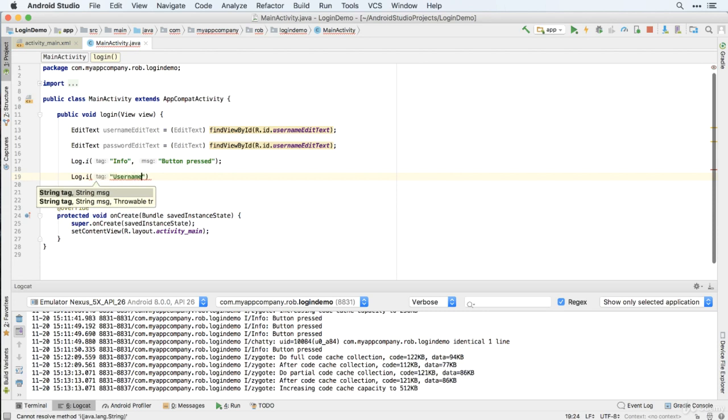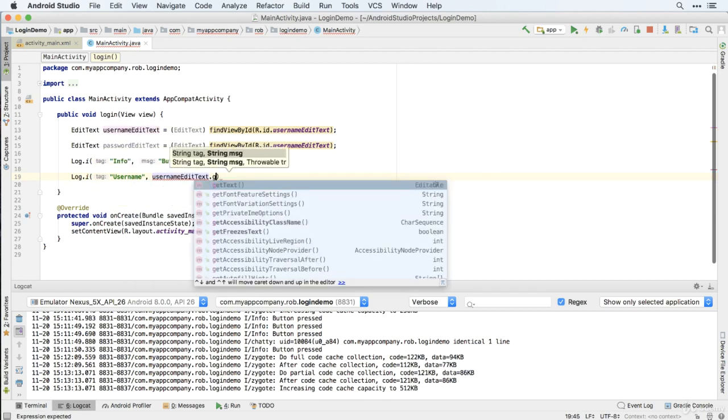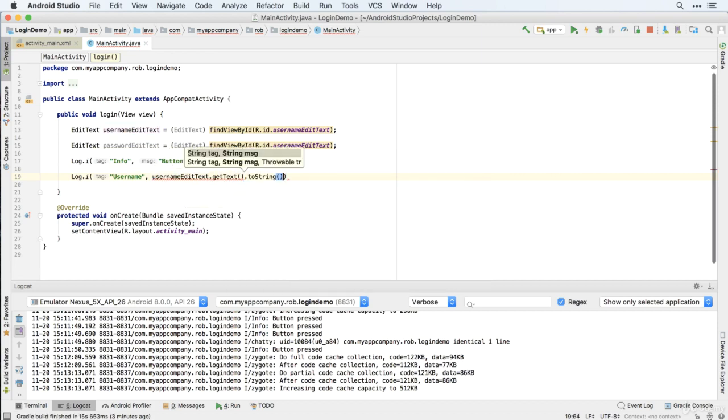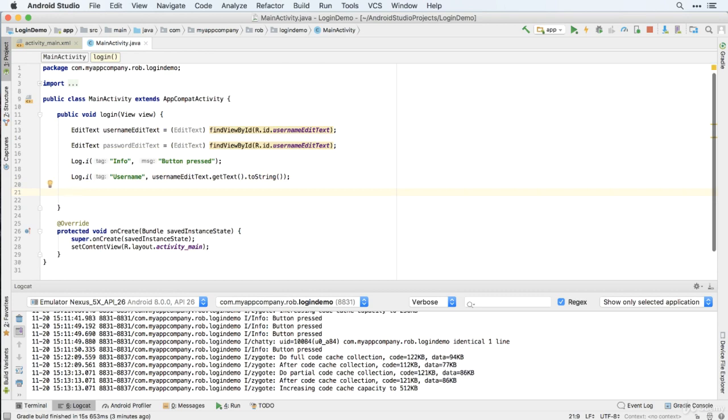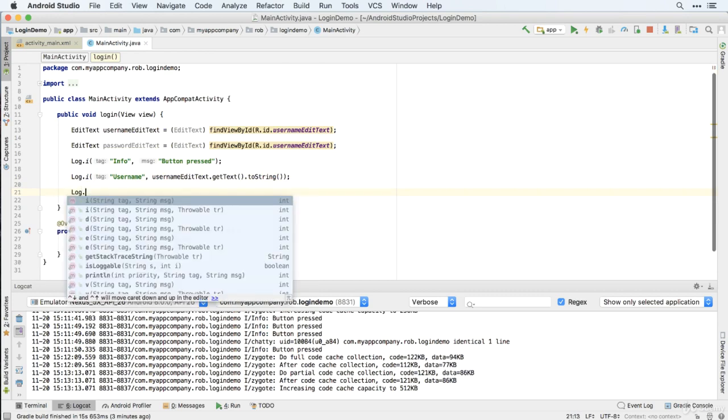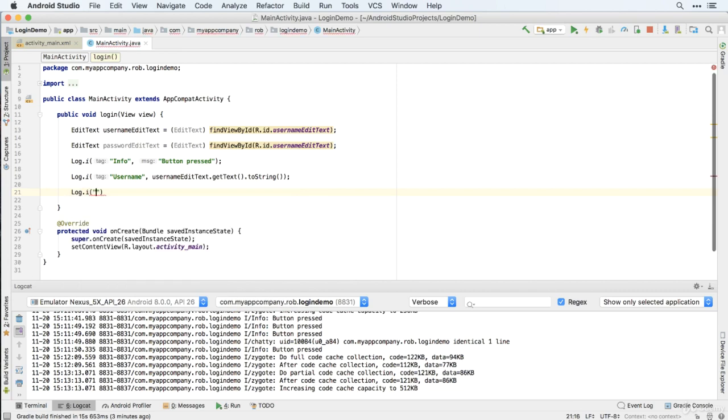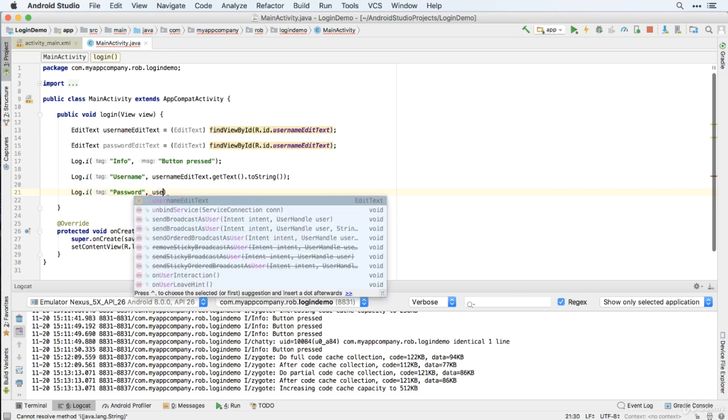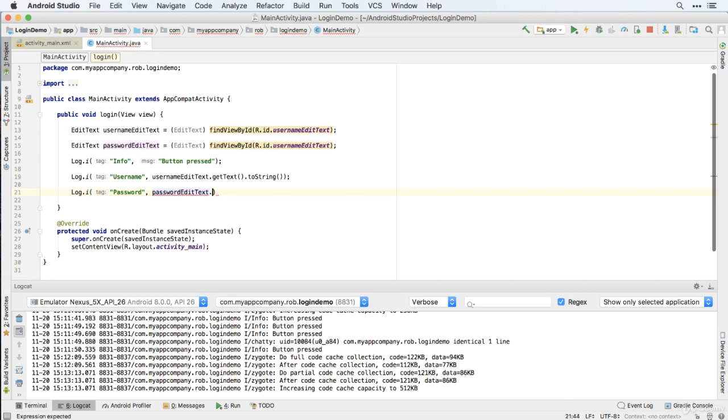So this is going to be the username. We want usernameEditText.getText().toString(). There we go. The auto predict is so good you can almost get away without hardly typing anything. And then we'll have the password, which is passwordEditText.getText().toString(). There we go. That should do it.